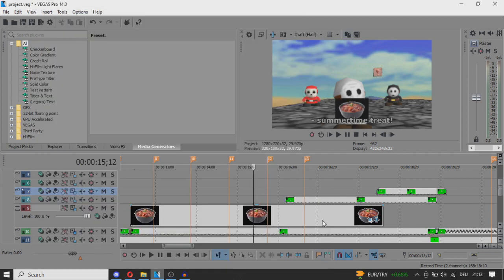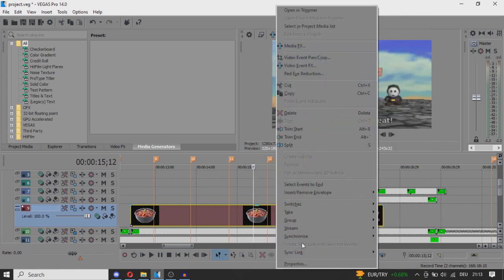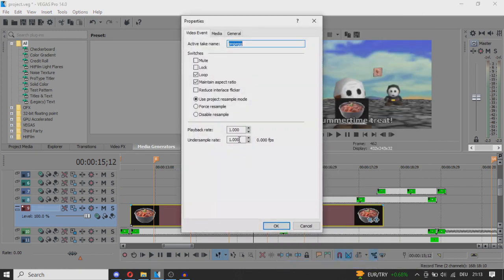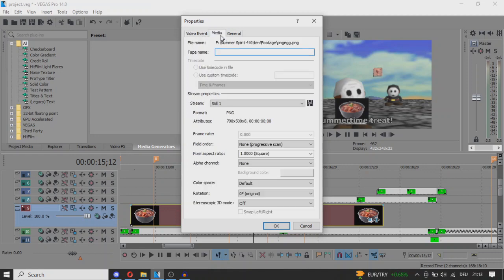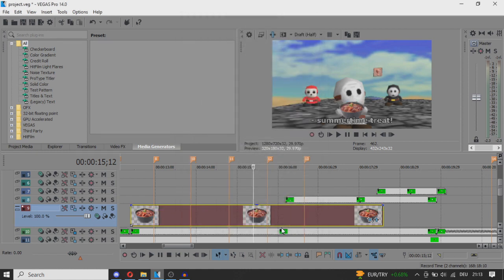So the actual solution is very simple. You right-click the file in question. You go into Properties. You have three little options here. One of them is Media. And the Media option has an option called Alpha Channel. It's usually set to None. And if you set it to Straight Unmatted, and then you press OK, bam! The background of your PNG is as it should be, transparent. And the problem is fixed!